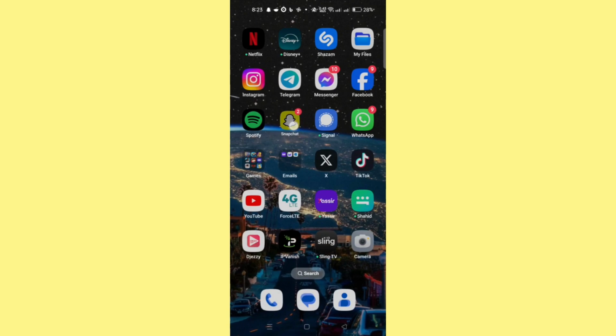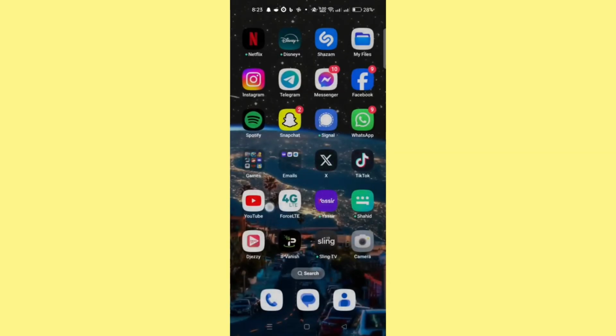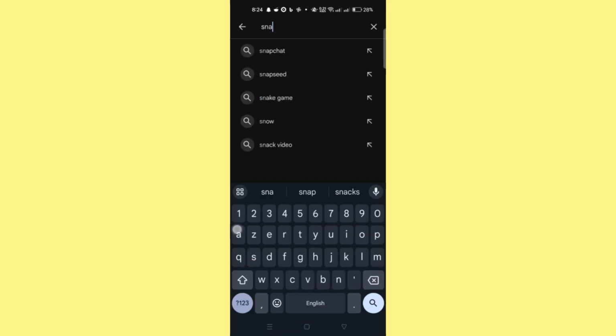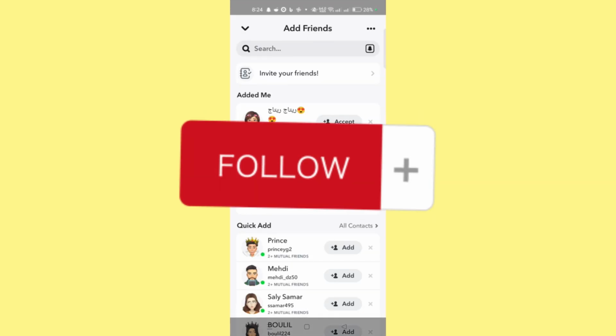Just uninstall the Snapchat app on your device and go to the App Store or Play Store. Search for Snapchat and install the app again. Log back in to your account and try to send friend invites to your friends and see if the problem is fixed.